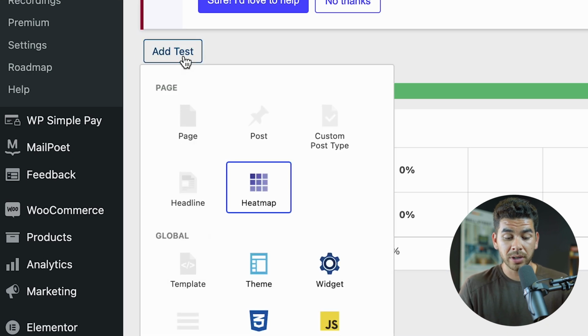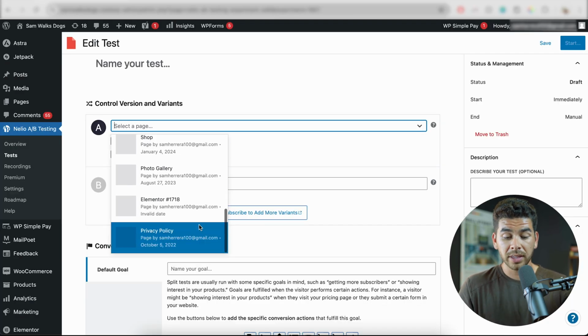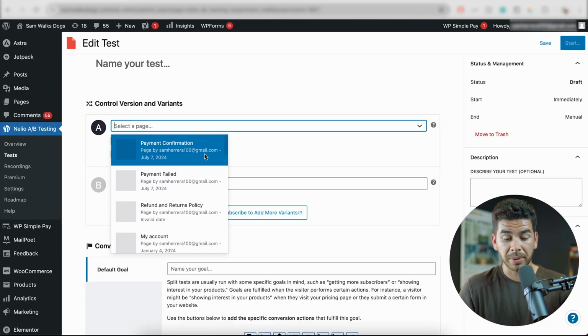So if we want to add another one here, we can go ahead and go to add test, and we can change a post here, or we can change a page. So let's go ahead and check out what those look like. So we're going to change a page now here, and it's really the exact same process. So let's say we want to change a page here. Let's say we want to change the payment confirmation page for some reason.